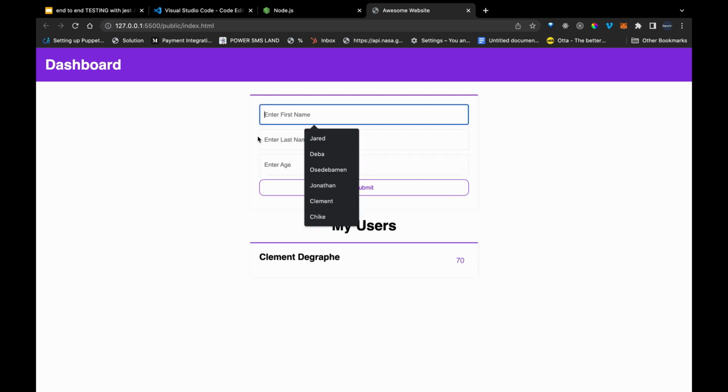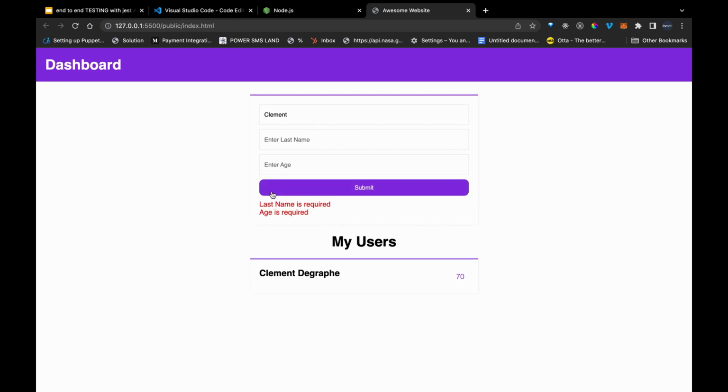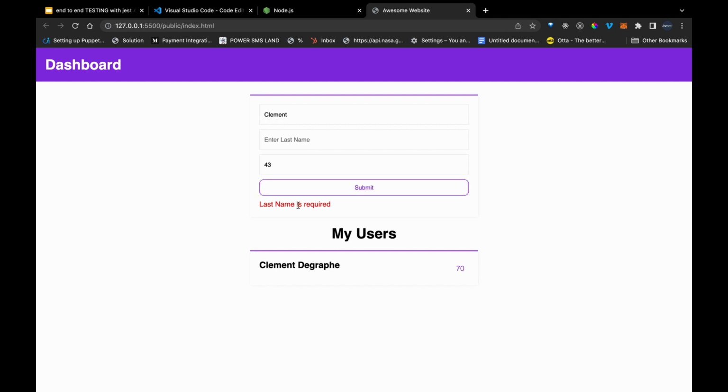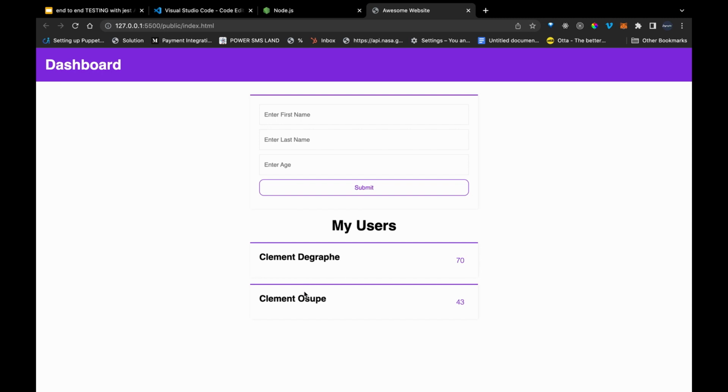But if I try to do Clement, right, and I try to submit, I should get two errors. I should get that the last name is required and the age is required. If I enter the age, 43, and submit, I should get only that the last name is required. But if I come here and type in everything, it should add a brand new user, right? So this is essentially how the system works. We're going to be testing that this system works as planned, because if a system is buggy, for example, it may still add a user without the age and without the last name, right? So we need to be sure, based on the design, that it is going to work according to plan.